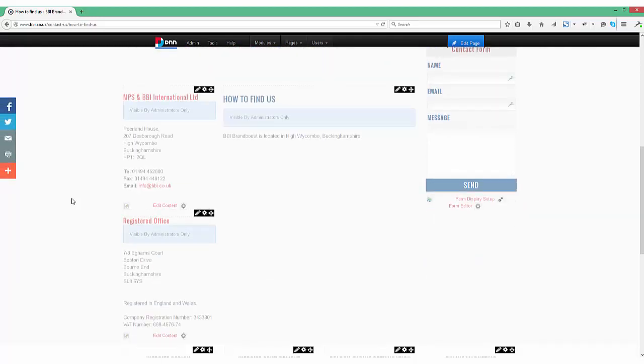And finally, just to make sure the layout of the page is correct, hover over the edit button and press close edit mode.